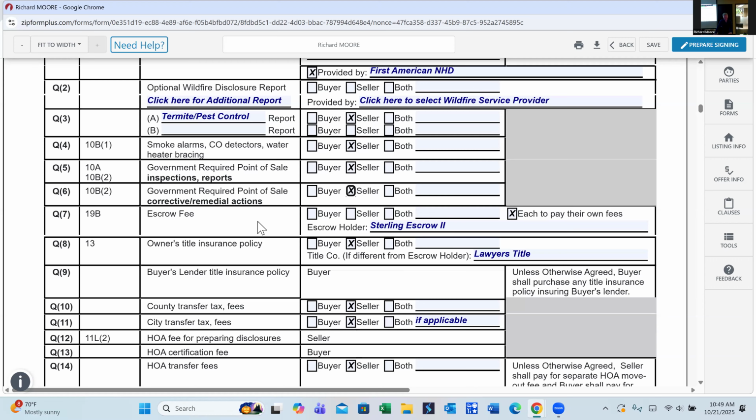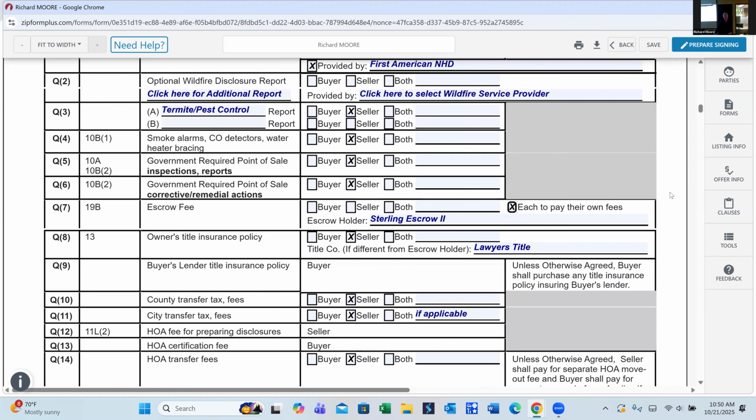Q7 escrow fee. Well, of course, we want to use Sterling Escrow because that's how we make money here. And then no matter what, I always suggest each to pay their own fees. Let's assume you negotiate a discount for your client. If you say both or each to pay 50-50, then you're going to give up half of your savings to the other party. So each to pay their own fees. That would be my recommended approach, as a matter of fact.